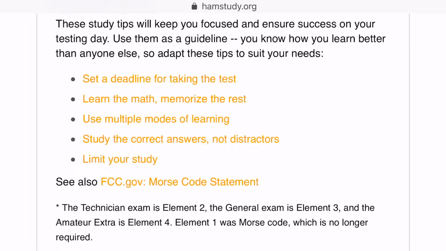Lastly is study the correct answers only. Don't read every answer that is available for each question. It's only going to get you more confused if you read the wrong answers, what they call here the distractors. Once you see that question on a test, if you only read the correct answers and that's what you remember, that's going to pop out for you whenever you're taking the test. So just do the correct answers.